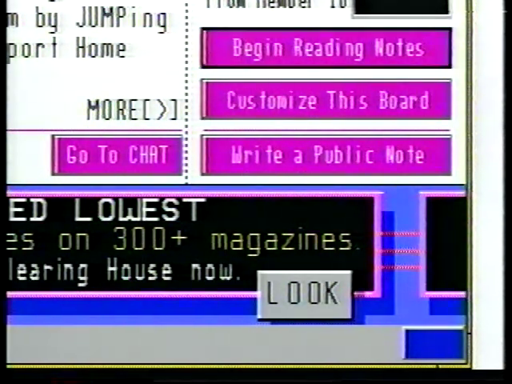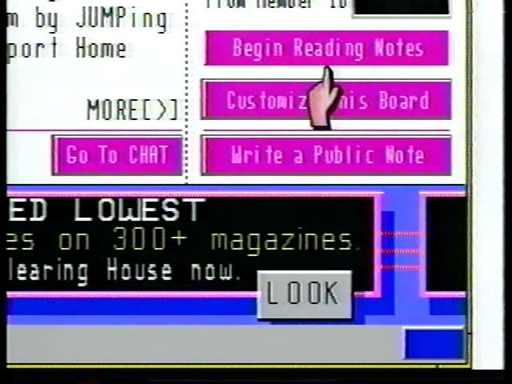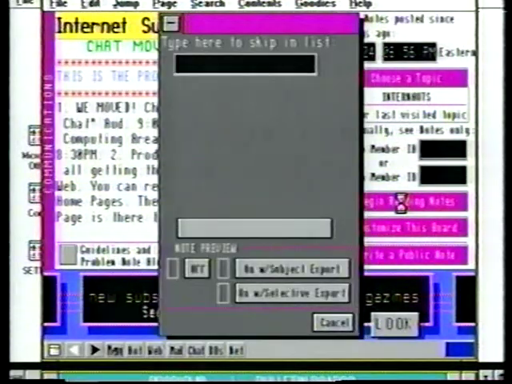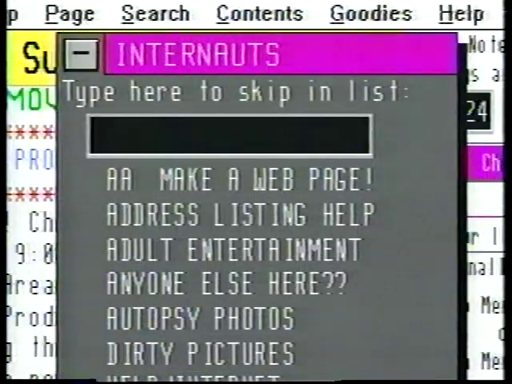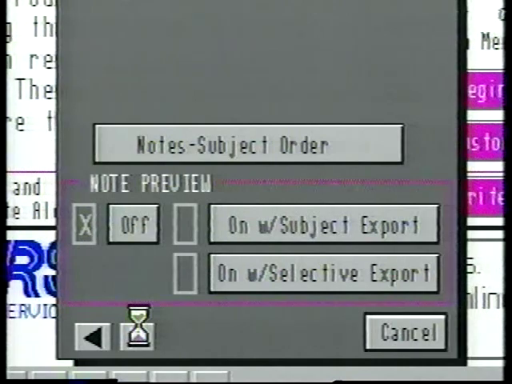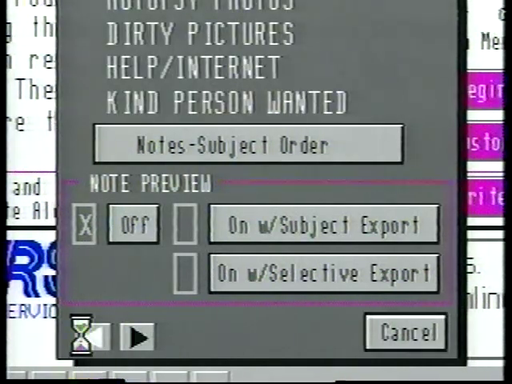Let's start by reading some of the messages posted in this topic. Click the Begin Reading Notes button, Suzanne. It's flashing on the lower right part of your screen. This dialog box lists the titles people have given their notes. You can page through the list using your page down key or the left and right arrow buttons at the bottom of the window. But let's take a little more organized approach.